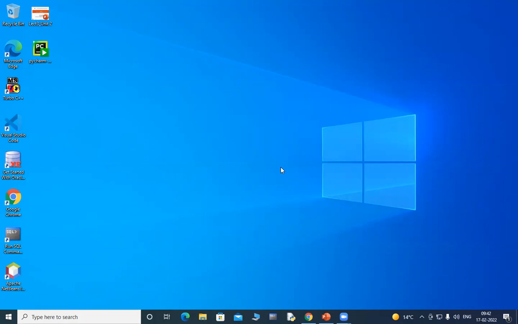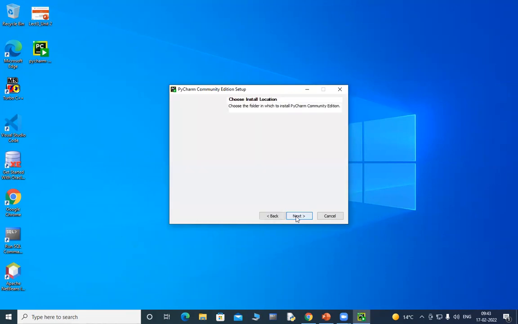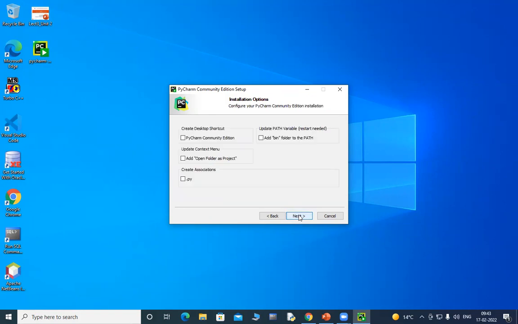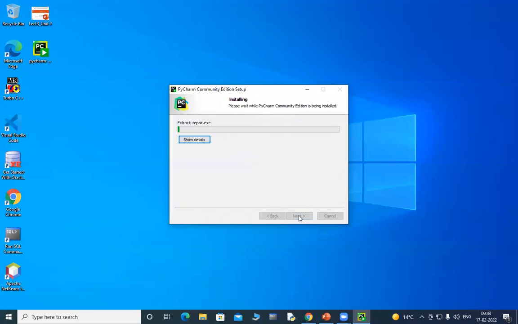Right. So now the installation will begin. Just need to click on some screens. See, this is the path, the folder where this PyCharm would be installed. You can do all the things that I am doing here, and then you can start installing PyCharm. It will take some time to install, 2 to 3 minutes, depending on your system speed.